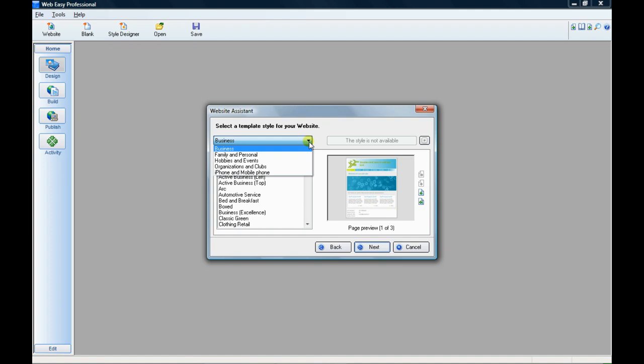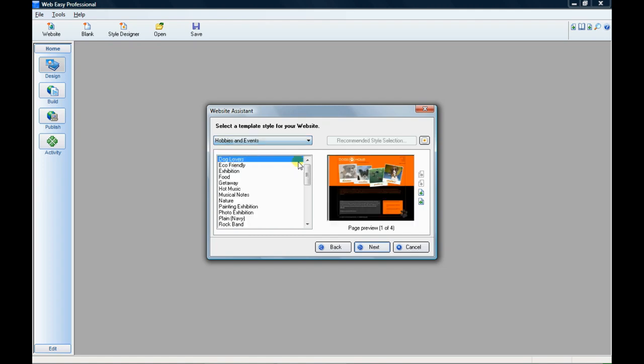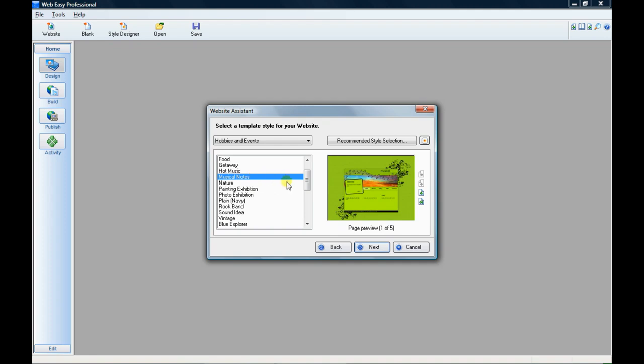WebEasy places their templates in 5 different categories: business, family and personal, hobbies and events, organizations and clubs, and iPhone and mobile phone. Today we will be selecting a template from the hobbies and events category, and the name we are looking for is musical notes. Once we find the category of choice, we click to open the template preview in the box to our right.